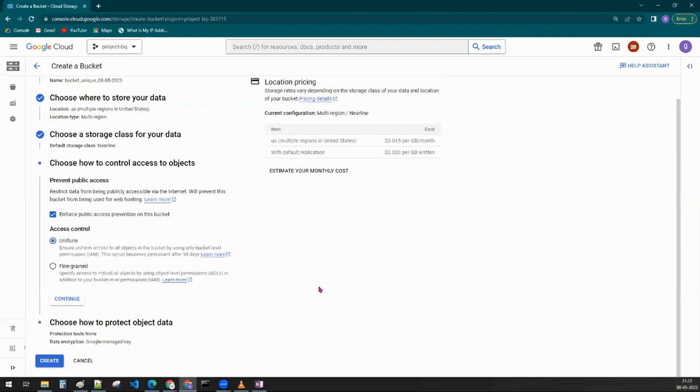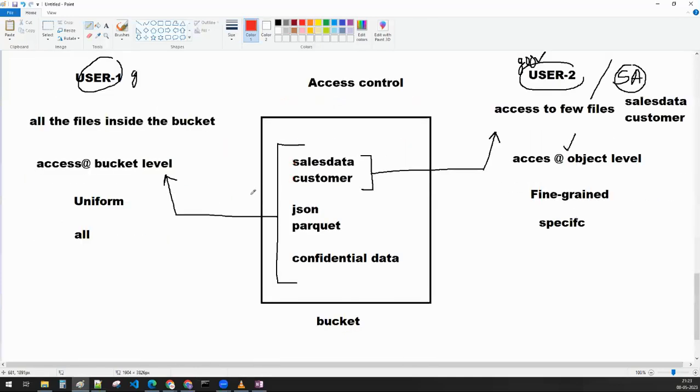That means, you have data with you, so whom do you have to provide access to? We don't want to provide access to the public, because this is client data that we are dealing with. We should provide access to the authorized people and to the authorized data only, not all the data. We have seen that yesterday. You can see here, I have a user 1 and a user 2. User 1 needs access to all the files inside a bucket, but user 2 needs access to a few files inside a bucket.